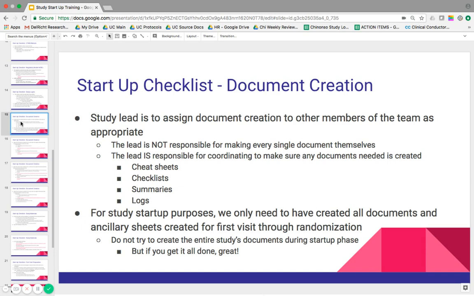So that may include cheat sheets, checklists, summaries, and logs that are not visit 1 source document, visit 3 source document. And for study startup purposes, we only need to have created all documents and ancillary sheets for the first visit through randomization. So if it's a study where they're randomized at the second visit, you only need source, cheat sheets, etc. for visits 1 and 2. If it's a third visit randomization, you would need source for visits 1, 2, and 3. Just to give you an idea, you don't have to have all 12 visits for the study created, just through randomization.